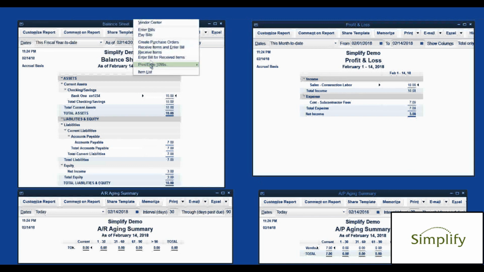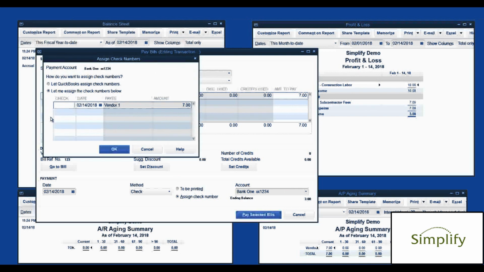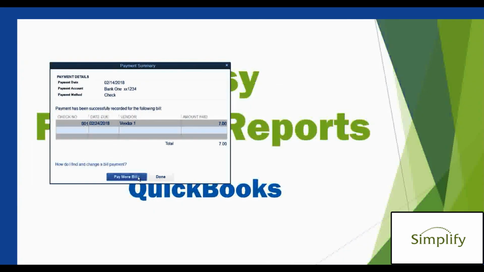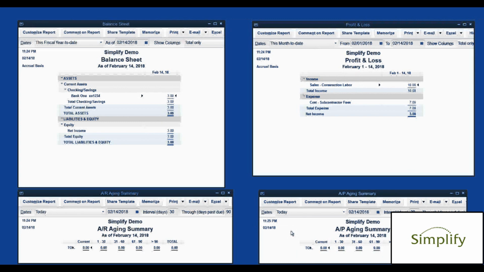So I'm going to go to vendors here, and I'm going to pay bill, and I'm going to choose this guy here, and the date, assign a check number from bank 1, pay selected bill, and check number 01, and press OK. So now done. So now you notice here that my accounts payable is 0 now, but I'm still worth $3 because I paid my vendor 7. I collected 10. So now I have only $3 in my bank. I owe 0, so I'm worth 3. My income statement stays the same. My accounts payable now is 0.